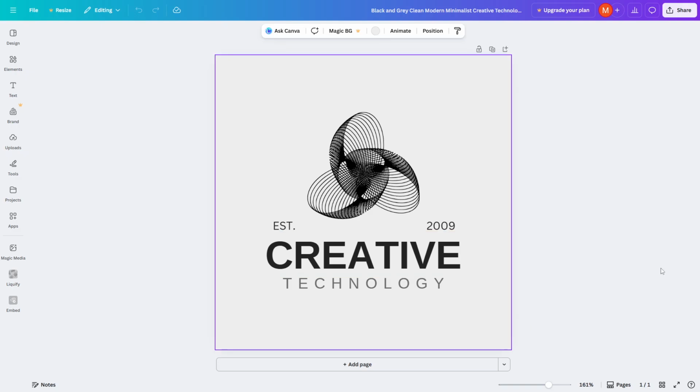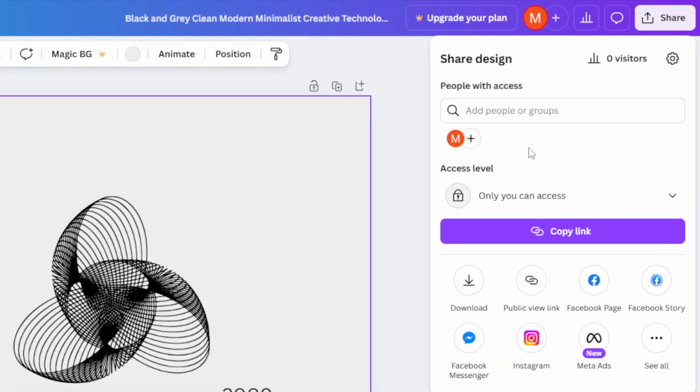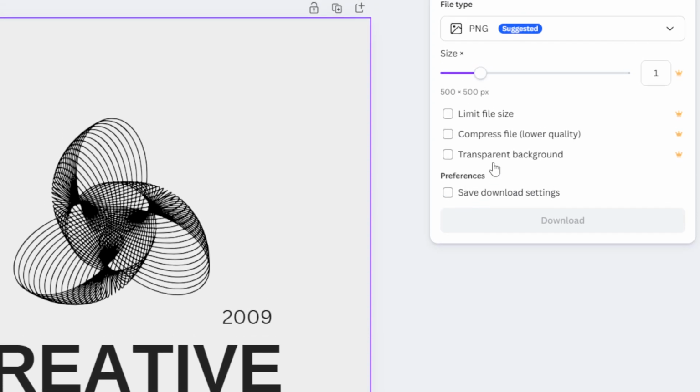First things first, open up your design in Canva. Once you are satisfied with all the elements and you're ready to save, look for the Share button. Clicking on Share reveals a range of options. One of them is Download. Click on this option to proceed.